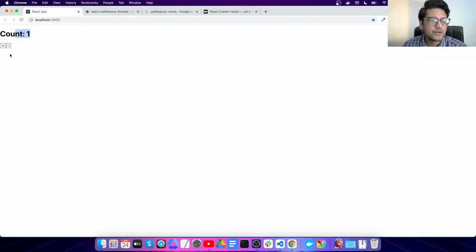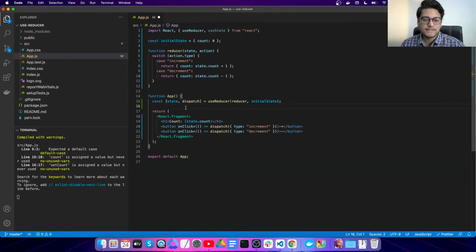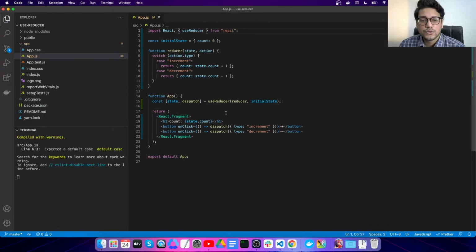Again we are showing the state count. If I click on minus, it's going to basically minus it. So this is as simple as it gets, right? But in order to make everything work, we have useReducer, which is provided by React. So today we are going to write our own useReducer, right?